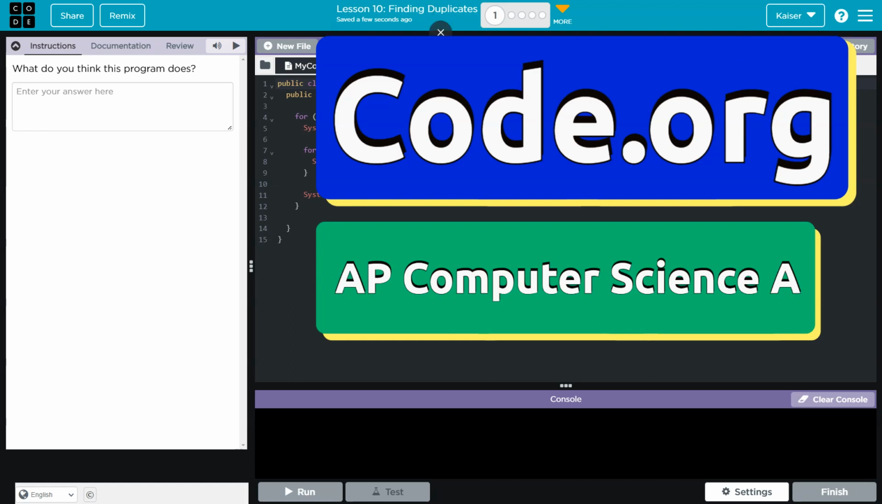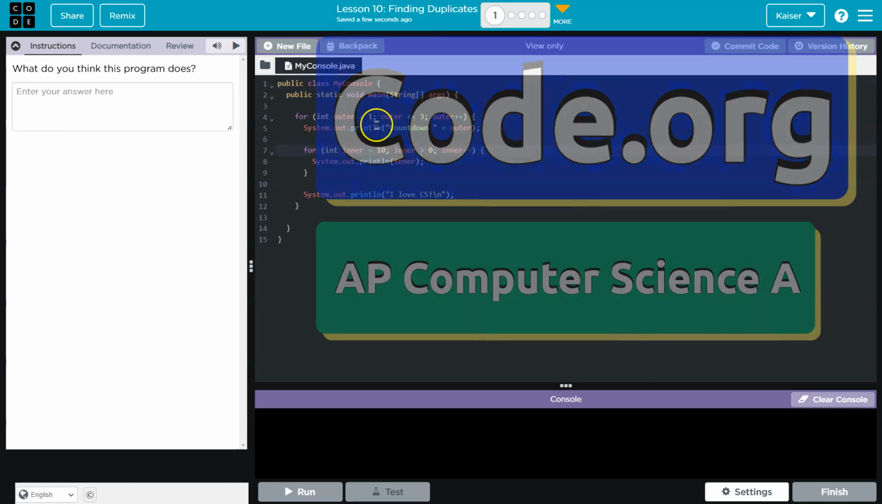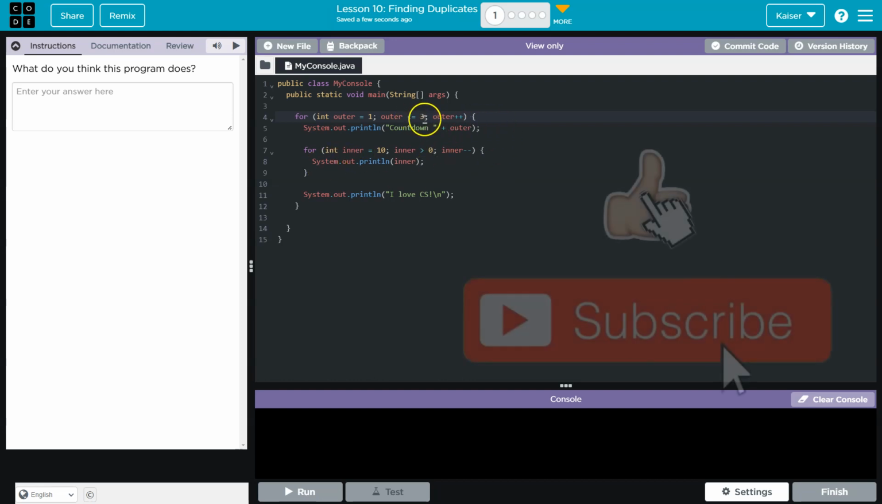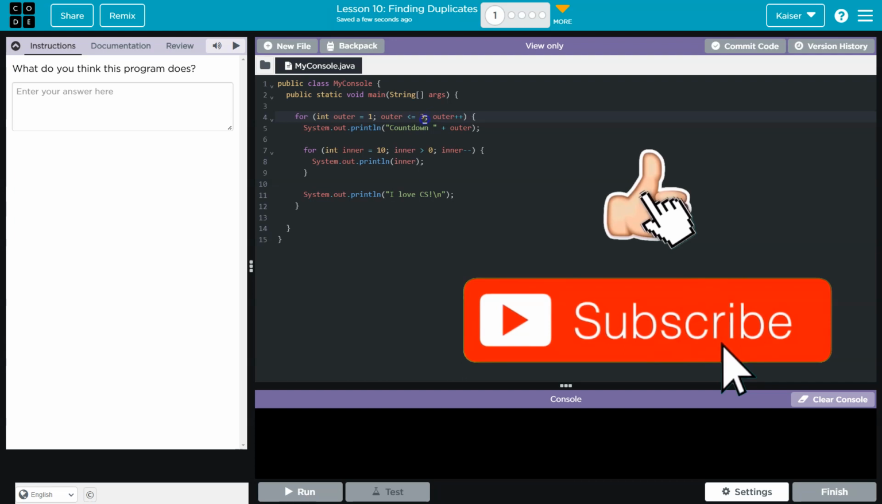This is code.org, and what do we think this program does? All right, so we have a Console class and main, for int outer. So this is the control variable. We start at 1. Outer must be less than or equal to 3. So this loop will keep going until outer is greater than 3.